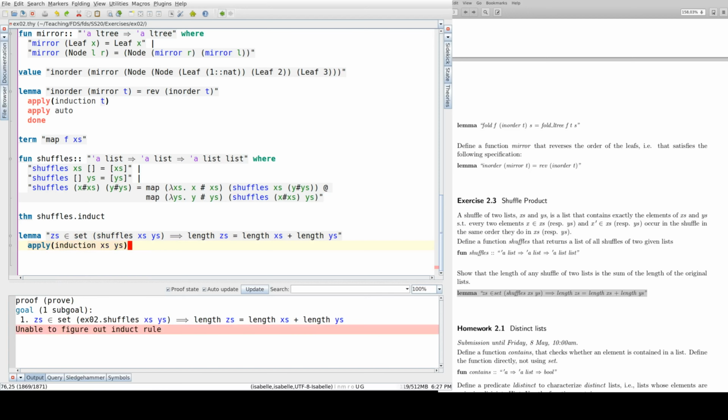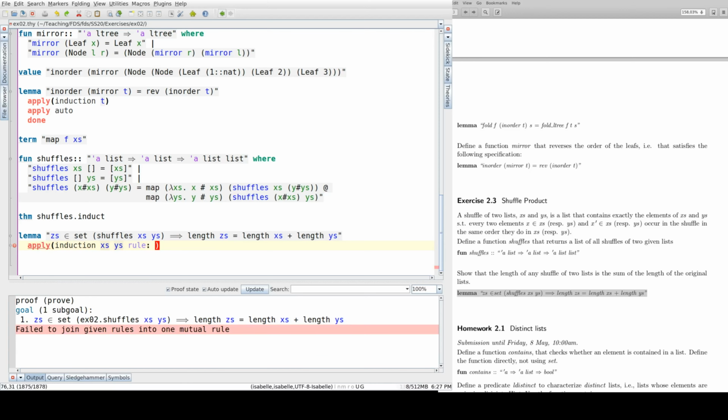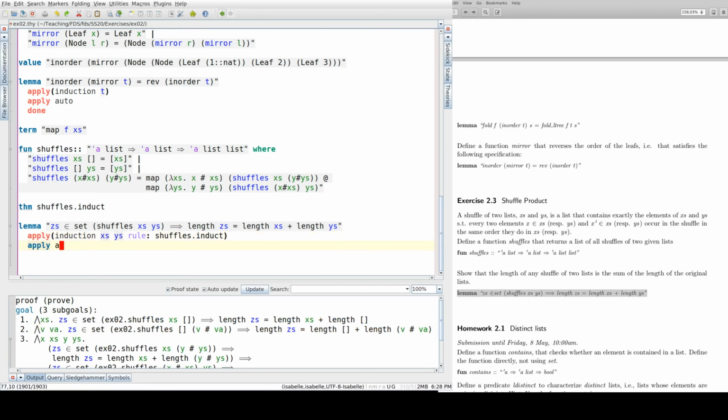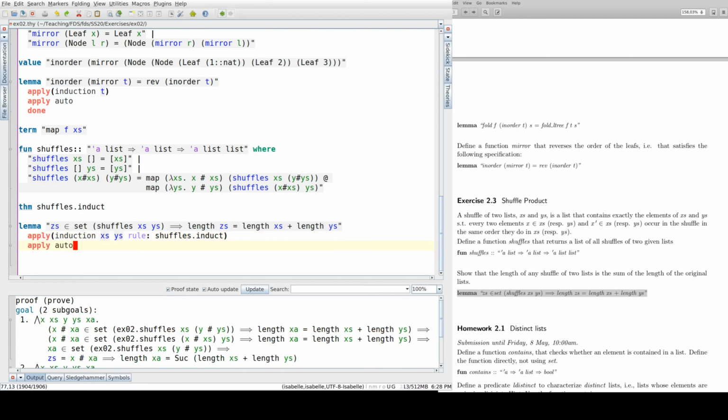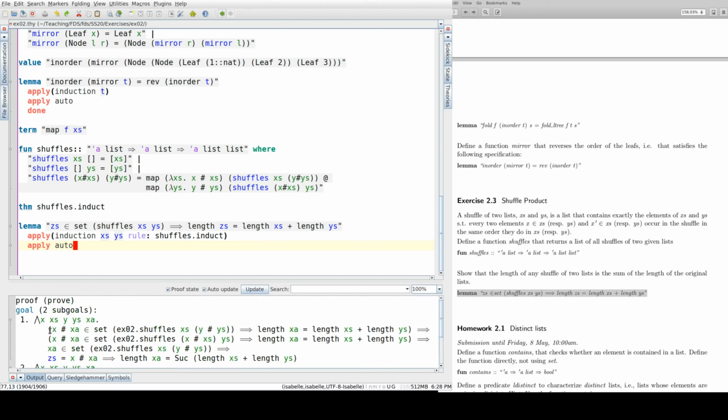Okay. And we give the induction principle that we want to use. So here it's just shuffle.induct. Spelling problem. Okay, and let us start auto. So it didn't work. So let's see what's going on with the induction hypothesis. Here, for example, we have an induction hypothesis.